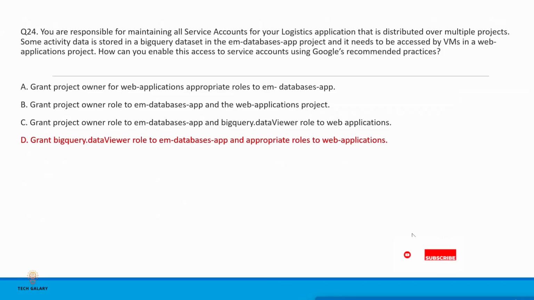Now let's take a look at option C, grant project owner role to M databases app and BigQuery data viewer role to web application. Here option C is incorrect because granting project owner role to EM databases project is unnecessary and it will potentially add risk. Therefore, this option is not the best choice.